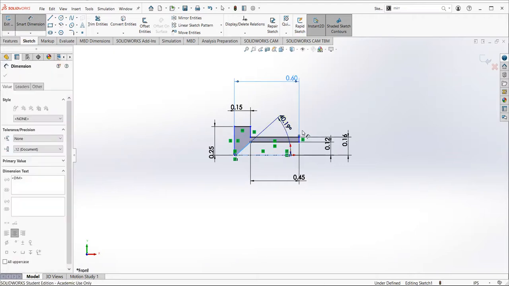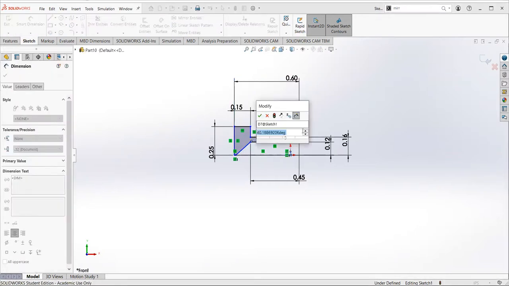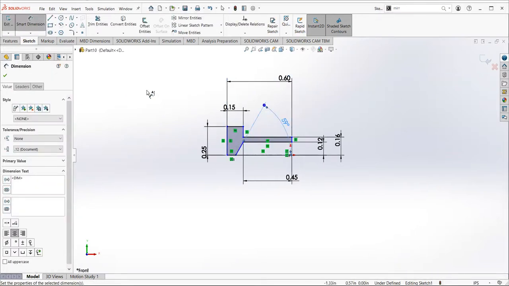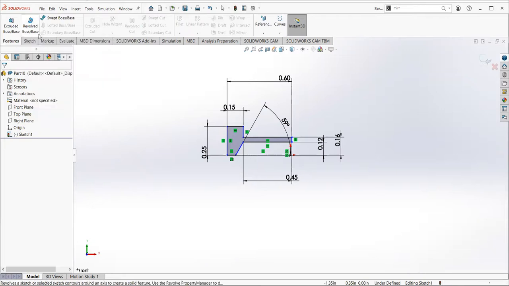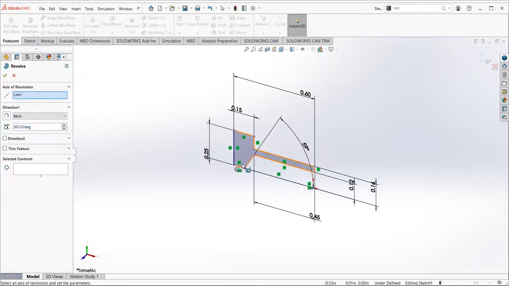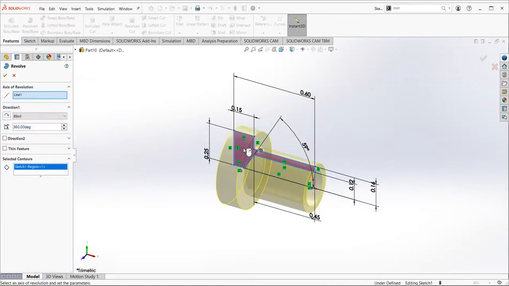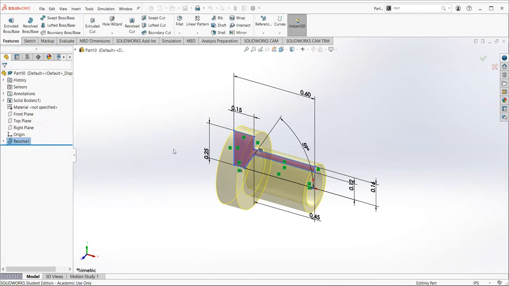Add a 59 degrees angle. Now your sketch is black, which means it's fully defined. Go to features, add revolve. Select the feature you want to revolve, then select the axis. Luckily for us, it was the default axis, and click OK.